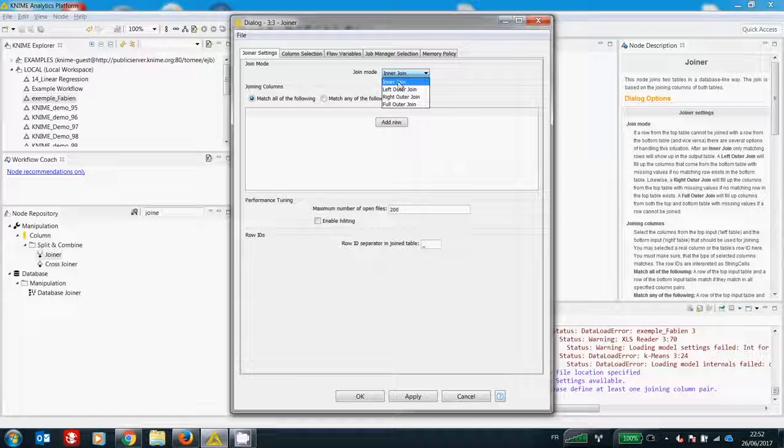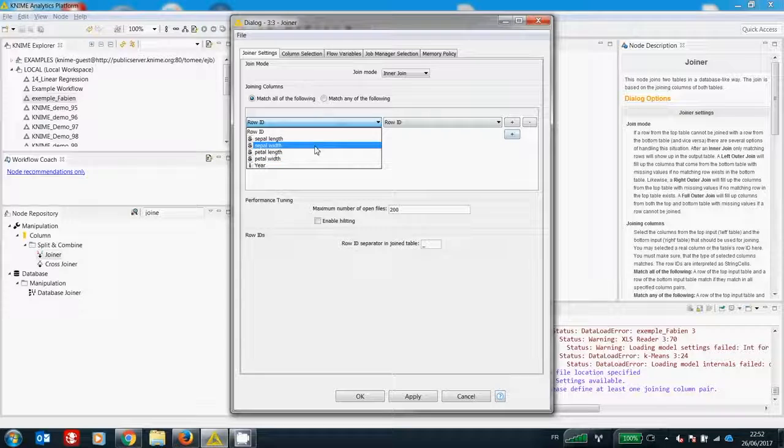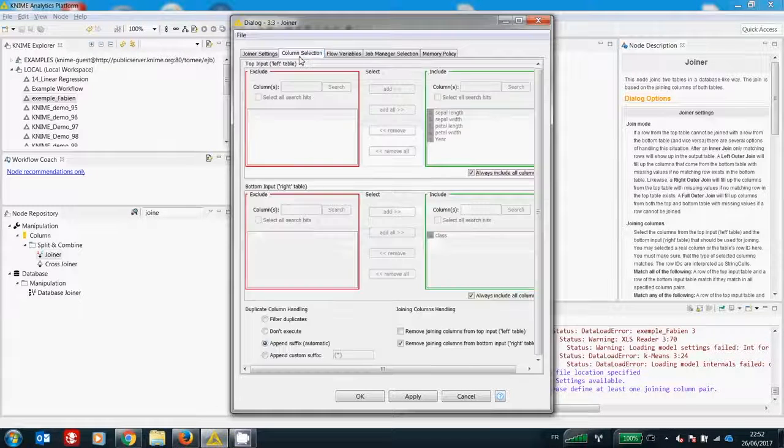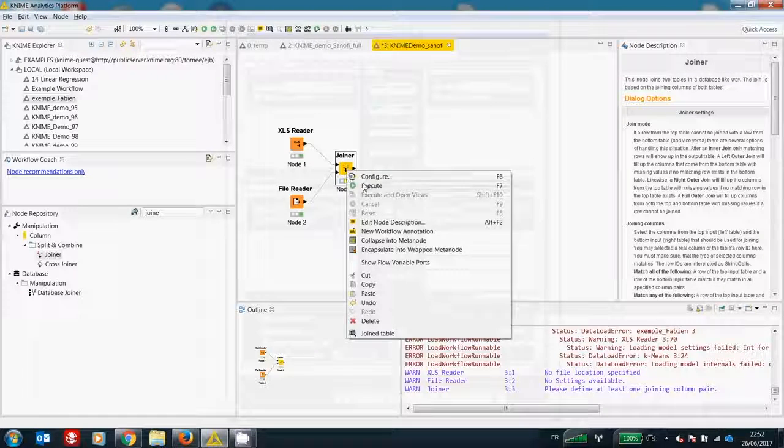KNIME directly proposes to execute the join on row ID that is common to the two tables, but note that we can also modify the key variables. In the second tab, we can decide if we keep all the variables of each type or just select a few ones.